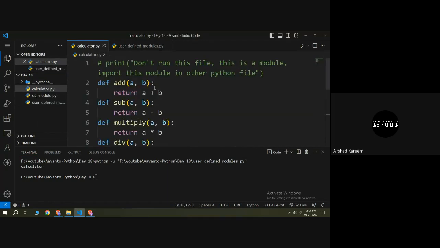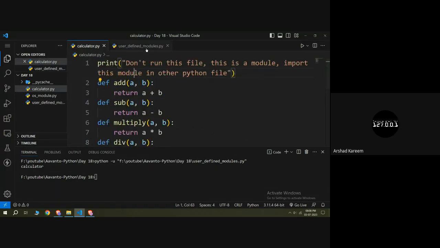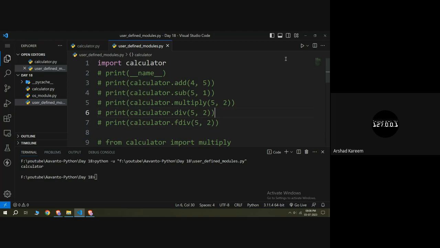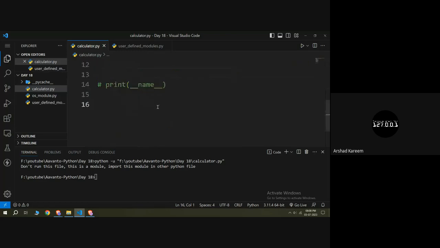So here my requirement is, I want to get the output "don't run this file, this is a module, import this module in another Python file" only when the module is run directly. If I uncomment this line number 1 and run this program, I am getting the output as don't run this file. I don't want to get that output while importing. I want to get this output only when someone is executing this module. Okay. So to solve this, I can use this if condition here.